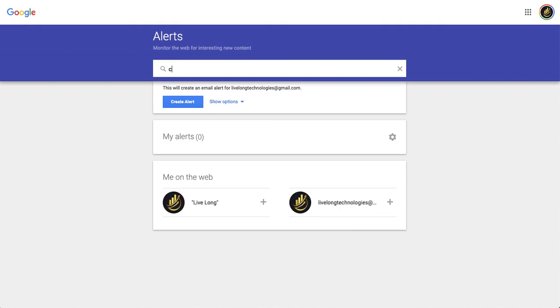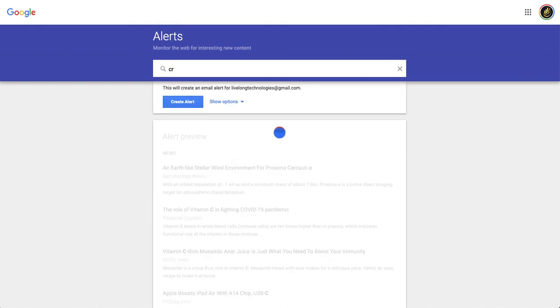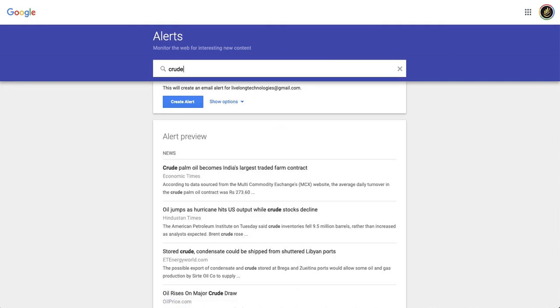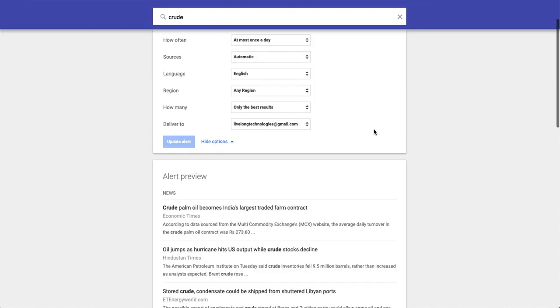Let's say I'm just showing you from scratch what to be done. You could type crude. So crude, you could create an alert. Click on crude, then just write create alert.